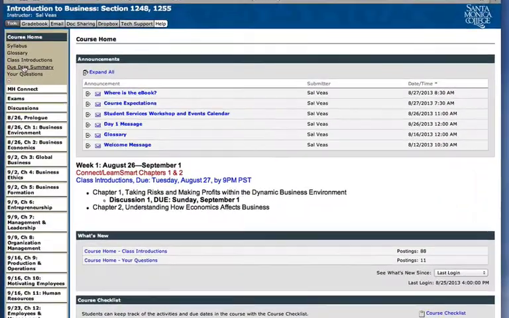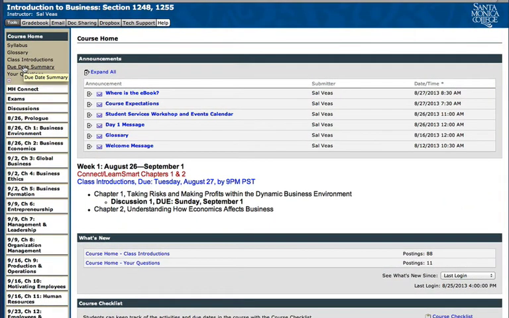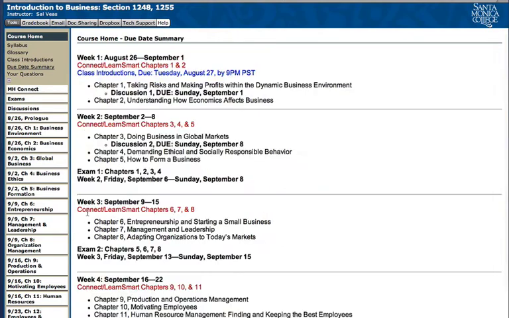You should visit your due date summary, and that gives you an overview of all the assignments and when they are due. I'll also post in this box each week what's due. But anyway, using week 1 as an example, I've listed all the things you must do by the due date. So this is for the week of August 26th through September 1st.